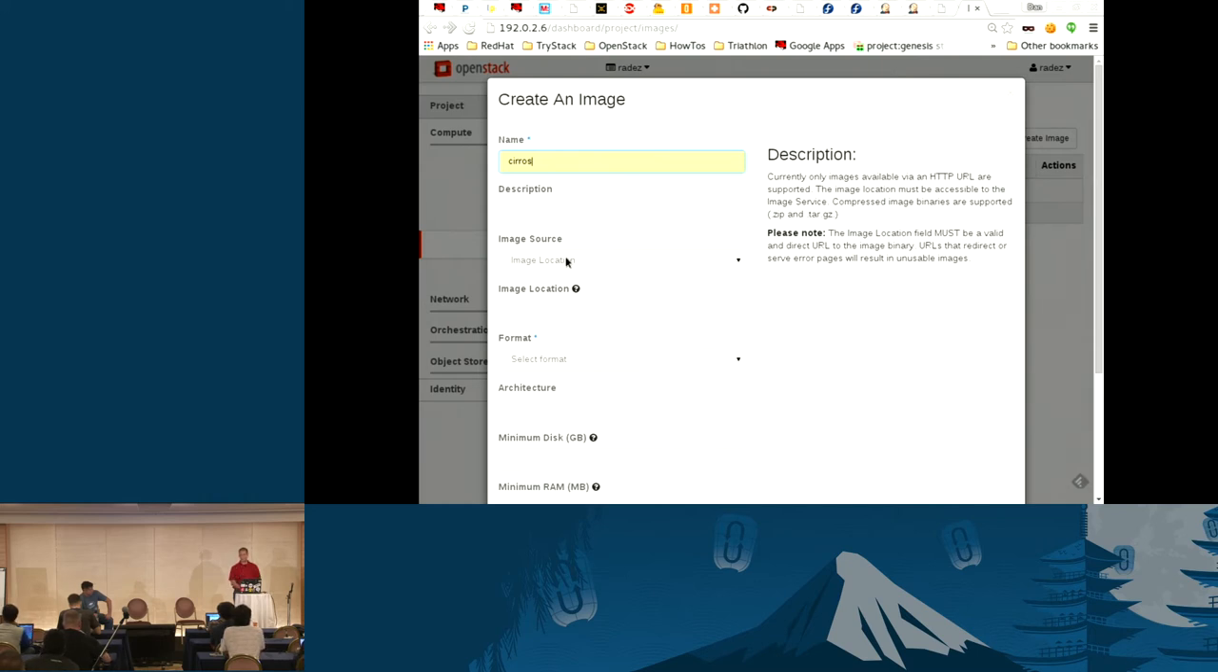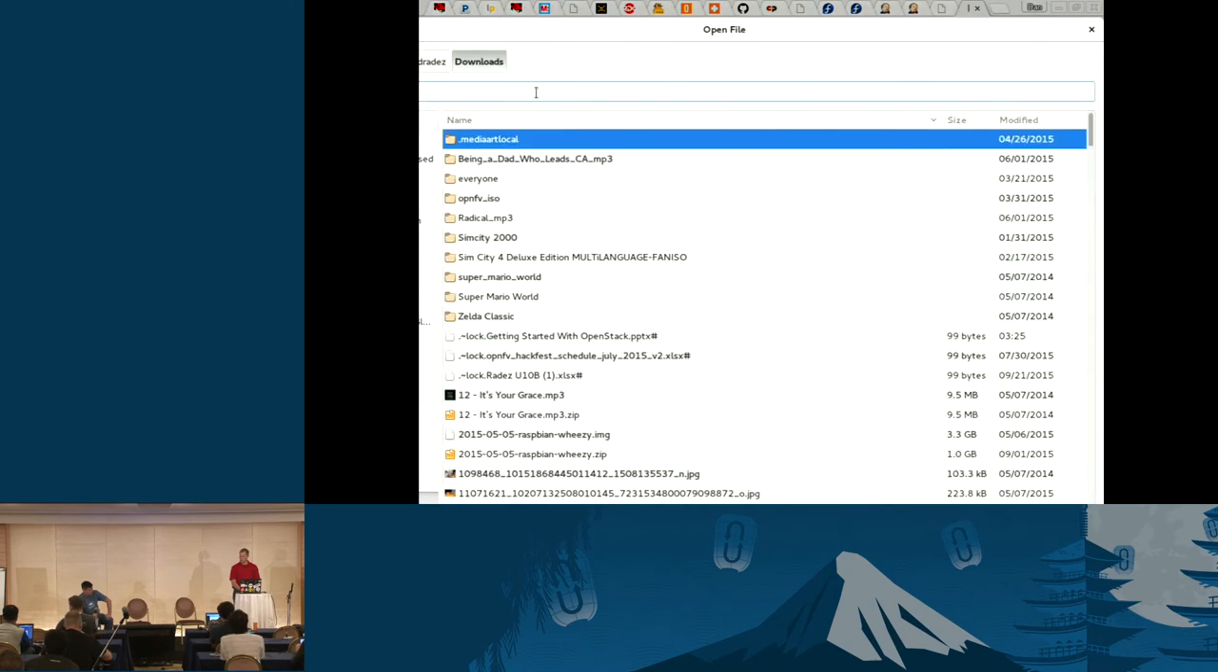It's very small and very lightweight and very insecure. So it's good for demonstrations like this or to test a cloud that you're trying to build, but it's not good for much else. And I've got a copy of it on my laptop here.